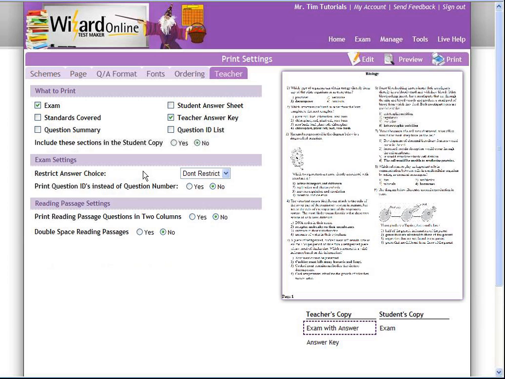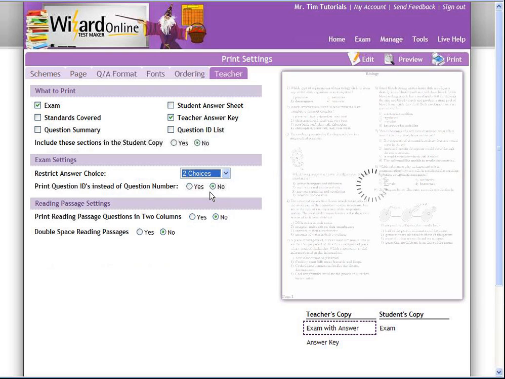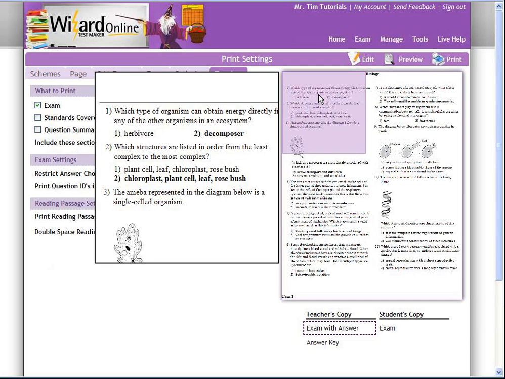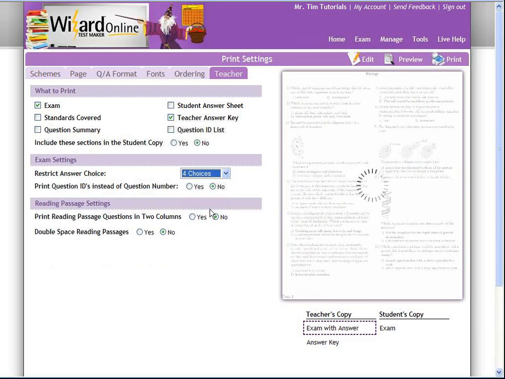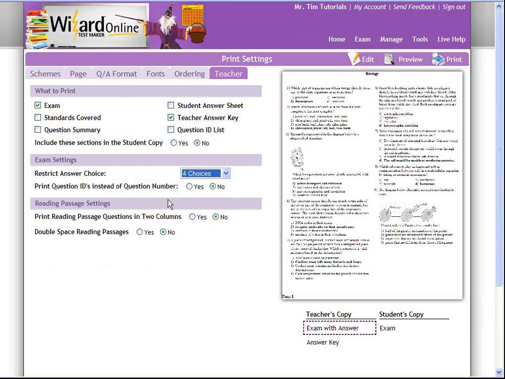Next we have restricting of answer choice. If for some reason 4 is too many, you can restrict down to 2 or 3. It will update on the right here. Also, you can choose to print question IDs instead of the question number. I'm going to return this back. The last thing that you can modify is passage settings. If I were to have a long passage question, I could decide to split that into either 1 or 2 columns. I could also modify spacing of the passage. I'm going to leave those unchanged for now.